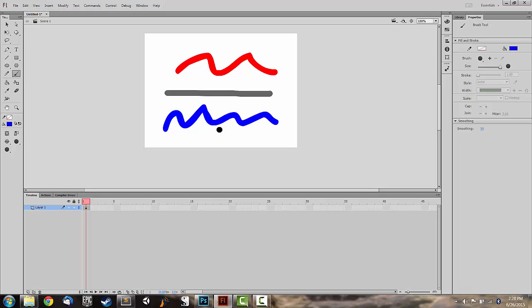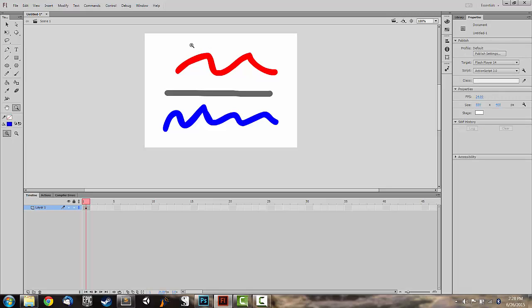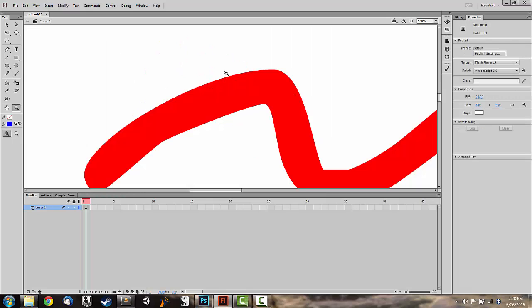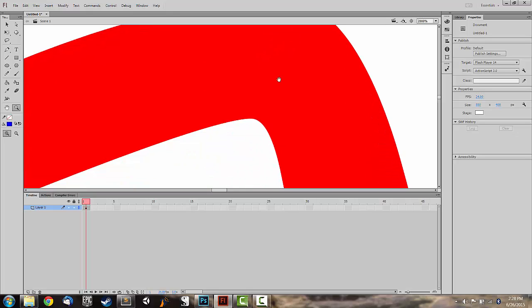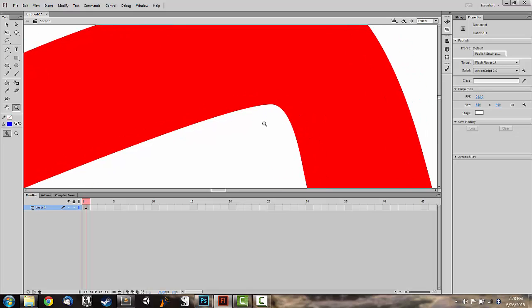Flash is a vector environment, so as we use the brush tool, we're not actually changing the color of pixels in this canvas. What we're doing is we are creating shapes, special shapes called vectors. These vectors use points to define their overall shape. We can zoom in as much as we want and we'll never see individual pixels for these shapes.